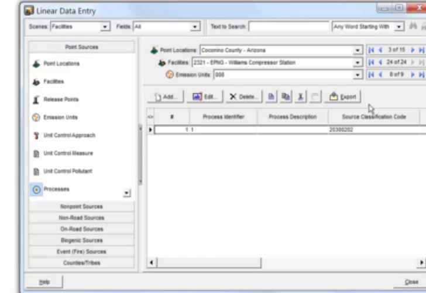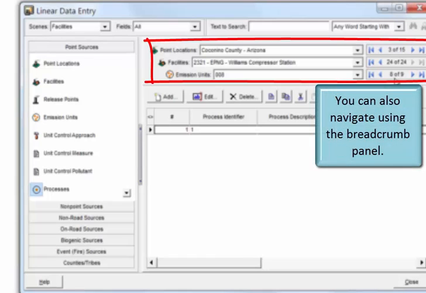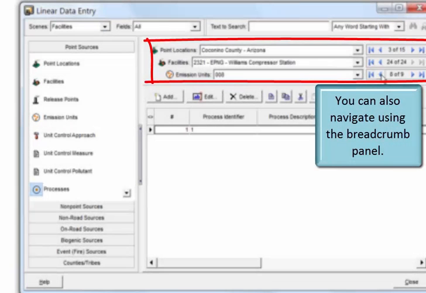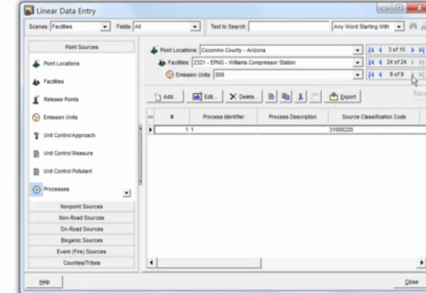The other option to see the different processes at this facility is to use the breadcrumb panel, and we could click through the different emission units and see all of the processes for those units by just clicking. So if we click one forward, we'll see here's emission unit 9, and here's the process associated with emission unit 9.